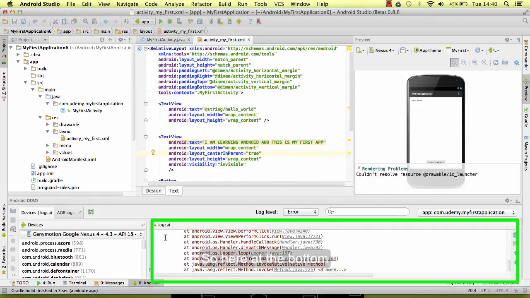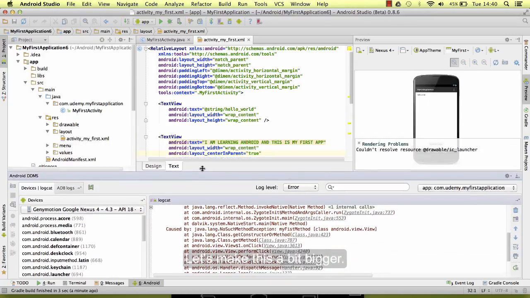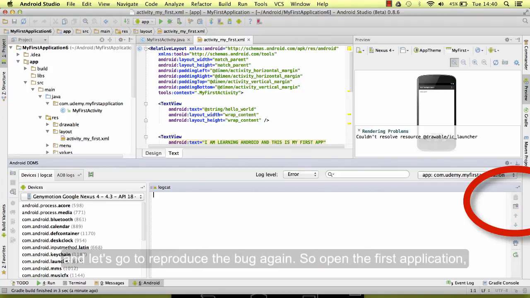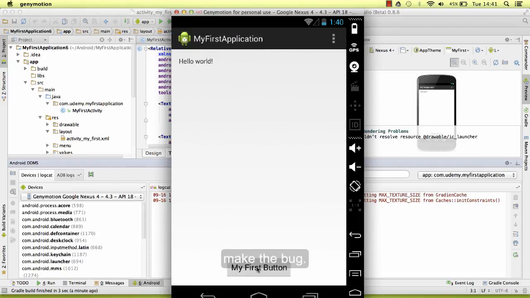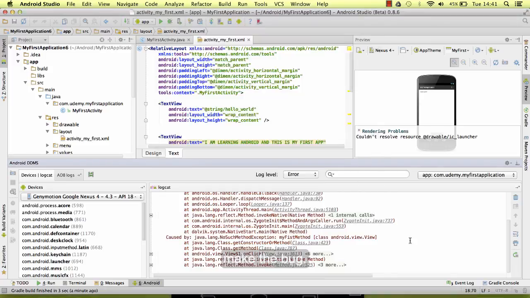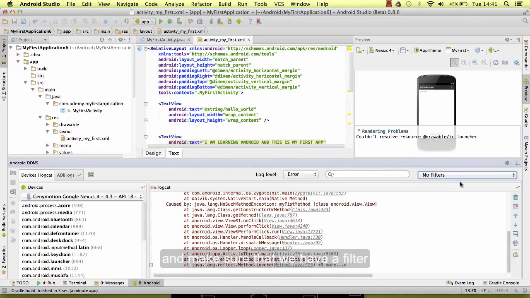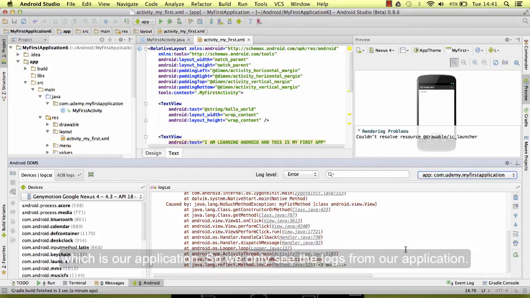So here at the bottom, you should have the Android DDMS. So click on Android. Let's make this a bit bigger. Click on the rubbish bin to clear everything, and let's reproduce the crash again. So open the first application, make debug. Make sure that your log level is error, so we only see the errors for now, and make sure that we have a filter which is our application, so we only see the logs from our application.